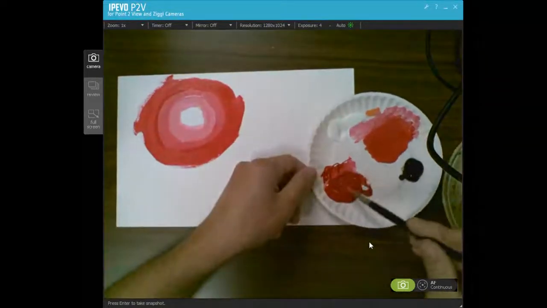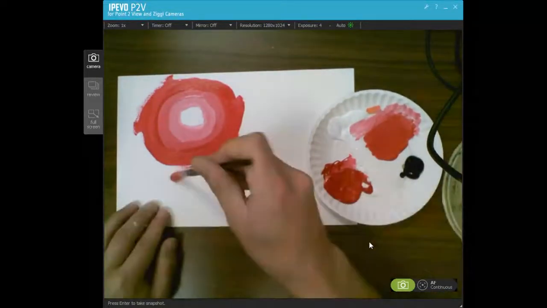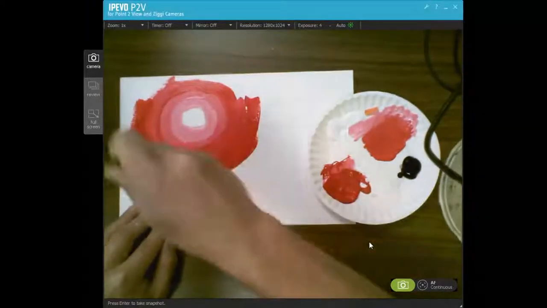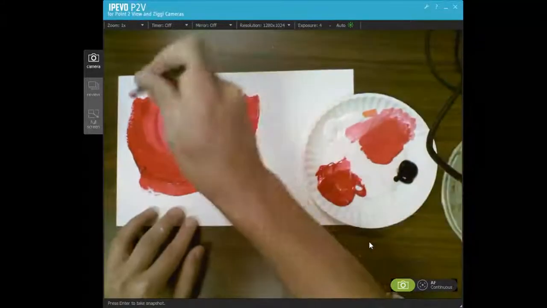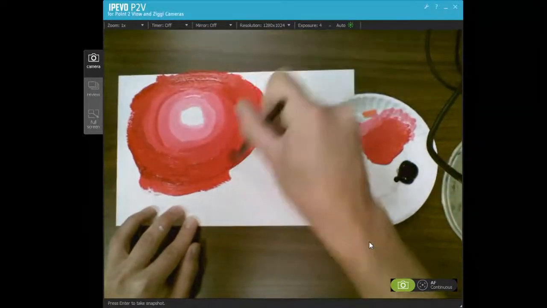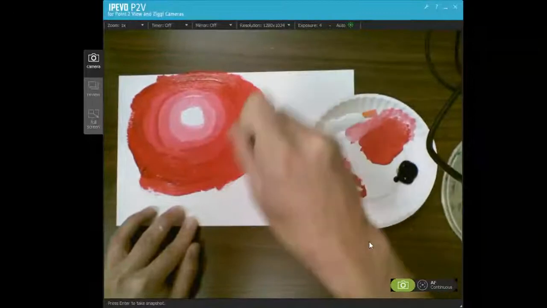Now I can take some regular old red and do some nice outlines around that circle. And you can see what starts to happen is we start to see that color get darker and darker as it moves away from the center.